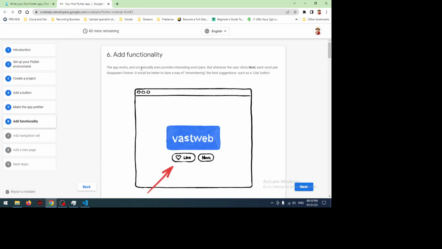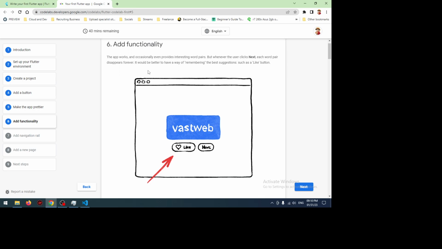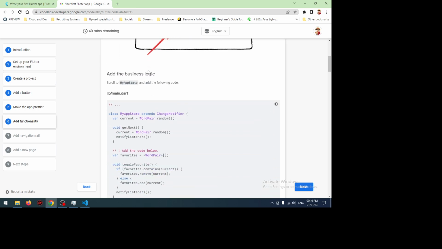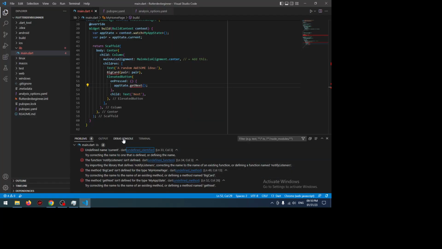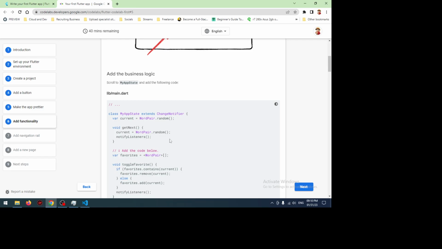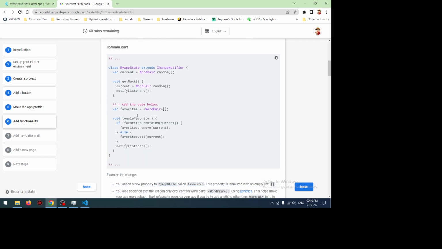All right, add functionality. This is what I was talking about. When you click next, something will happen, right? Instead of just going to the debug console. Now let's see what they did. Add these codes below. Why toggle favorite, remove favorites, correct. Okay.